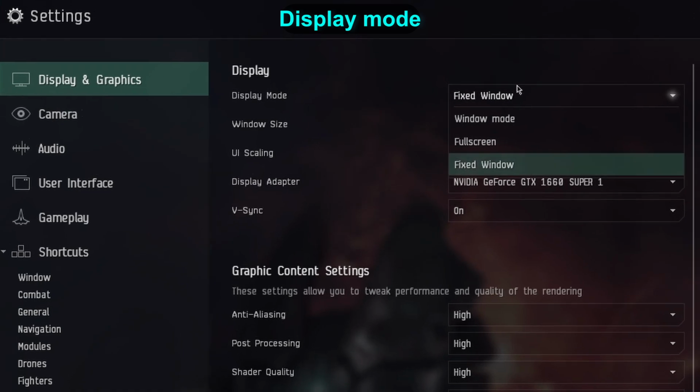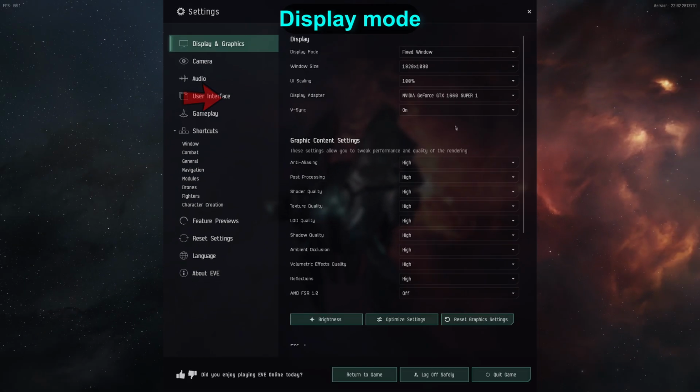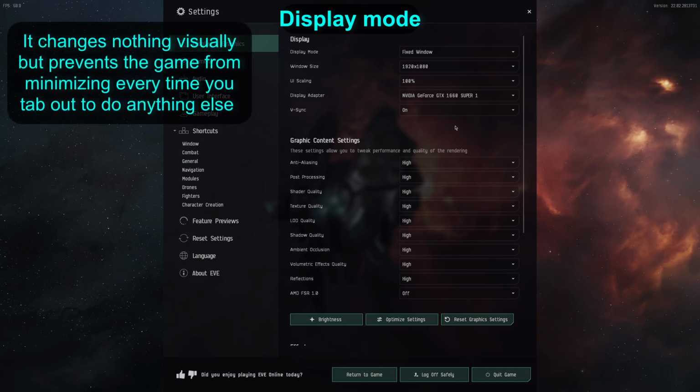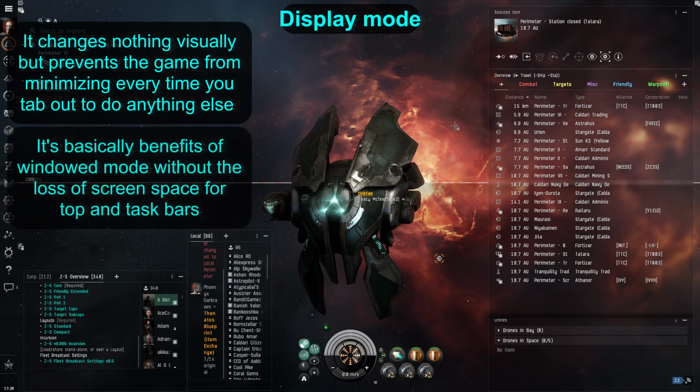do yourself a favor and change your display mode from full screen to fixed window. It's just another name for borderless window, which helps you if you Alt-Tab to get some information from EVE Wiki, watch YouTube on the other screen while playing, or simply want to start multiboxing. If you keep it at full screen, the game keeps hiding itself and freaking out when you focus on a different application, but the fixed window is a quick and easy fix for that, so you don't have to play in windowed mode and lose yourself screen space from the top bar and your taskbar.